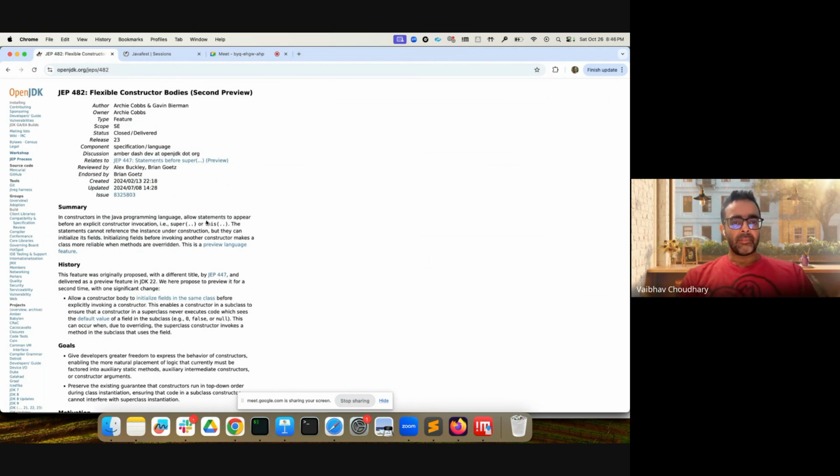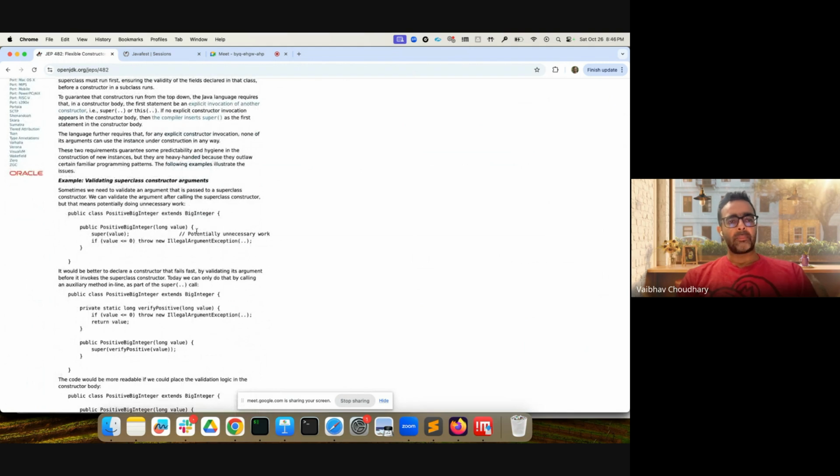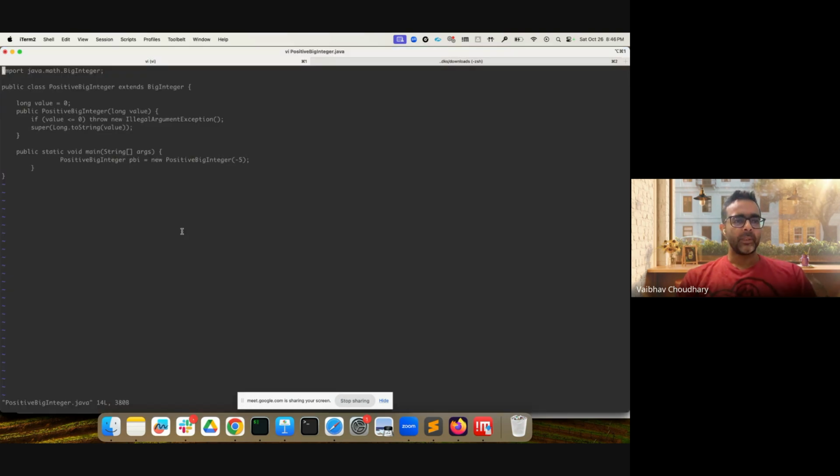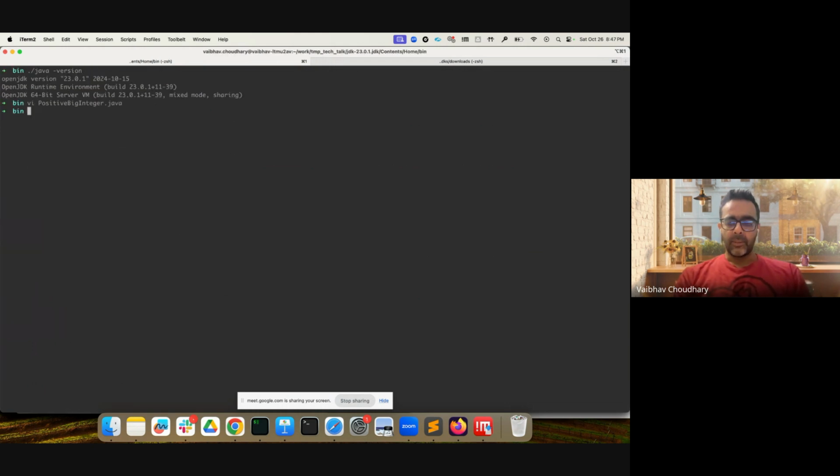It will tell you the details and it has given an example, but I just completed the code and I'm showing you here. The idea is very simple: there is a PositiveBigInteger which is extending BigInteger. Now, if the integer I am passing into void main is negative, I really don't want to do the constructor work, and I don't want to call this super. So now this super can be flexible and it can come anywhere. There is a conditional check that if value is less than or equal to 0, just throw an IllegalArgumentException. Now let's run this code.